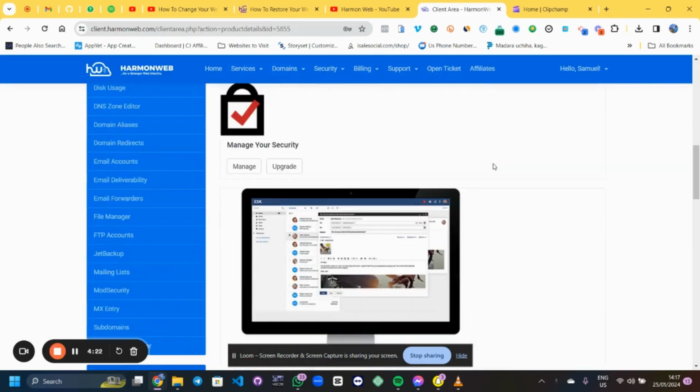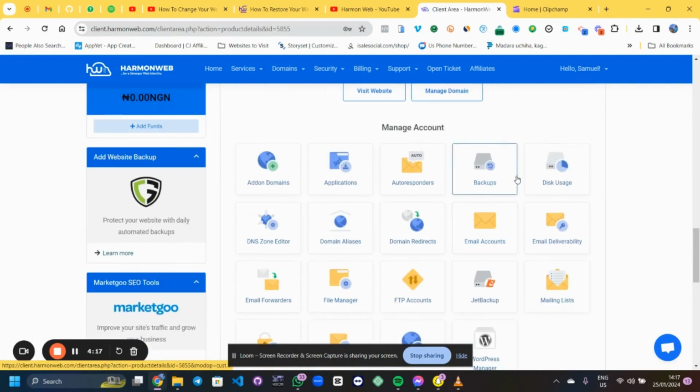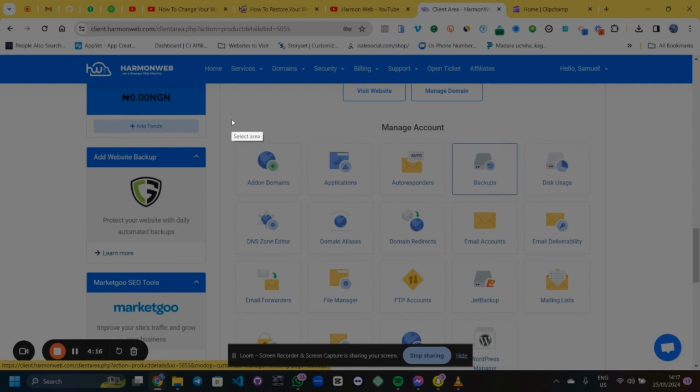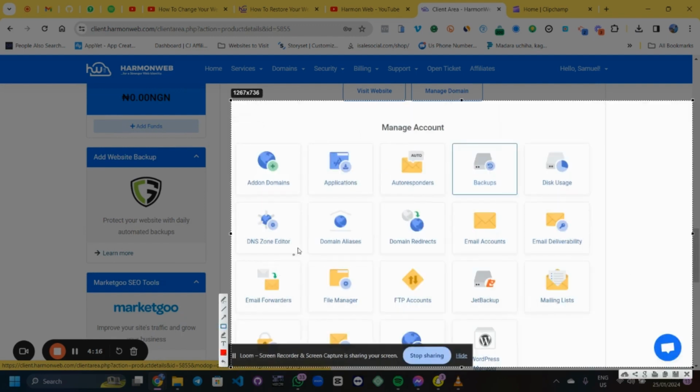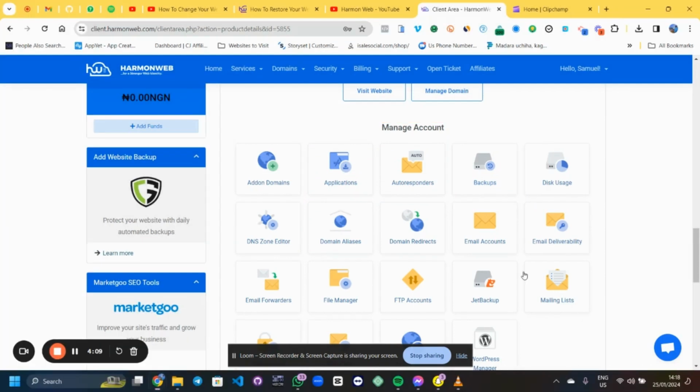Once you are here, scroll down. You're going to see backups under manage accounts. Here, you're going to see backups. Click on it.